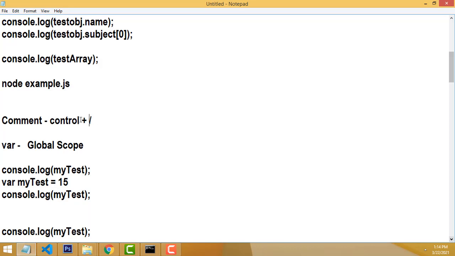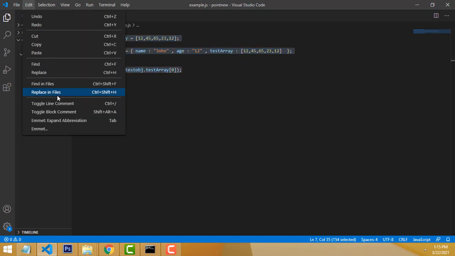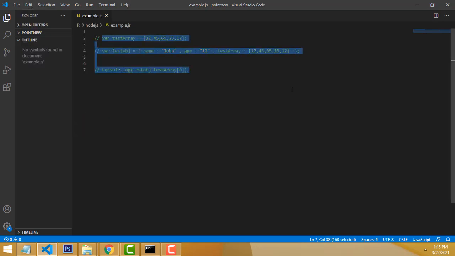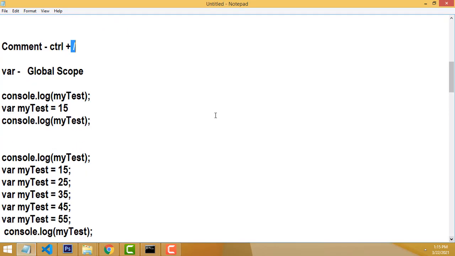Control plus /. Otherwise, if you want to undo it, use the edit toggle line comment. You can have two options. You must remember the shortcut option. It is very simple, rather than going to the menu option and selecting it. You must remember the shortcuts. It's very easy stuff to manage programming, very easy. Okay, let's undo it.